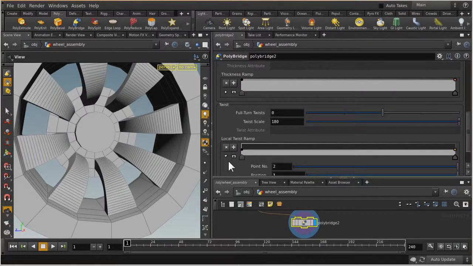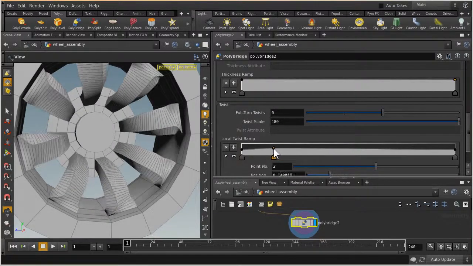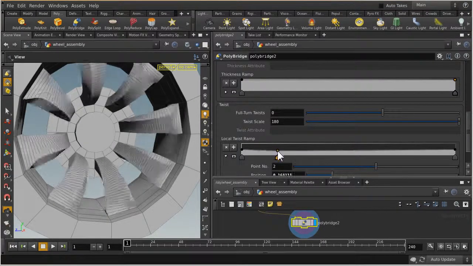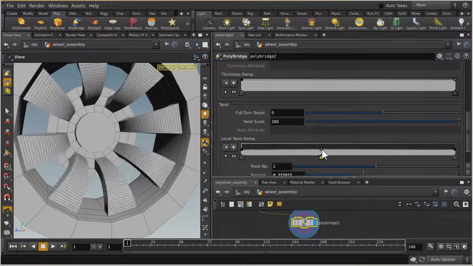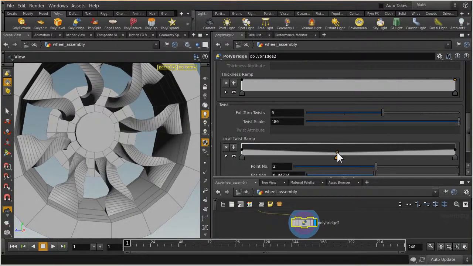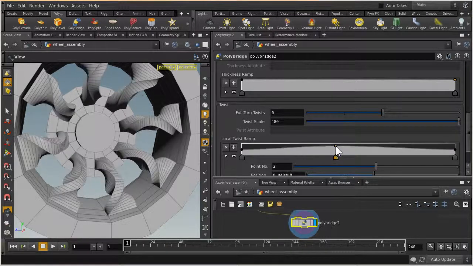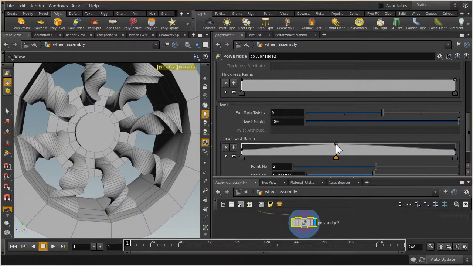And we also have a ramp that will control how the twisting is handled within the bridge as well. If I want, I can add just a little bit of twist at the very beginning or a little bit at the bottom. And basically what happens is any point on this ramp that is below 0.5 adds a twist in one direction, and anything that is above 0.5 or halfway on the ramp adds a twist in the opposite direction.